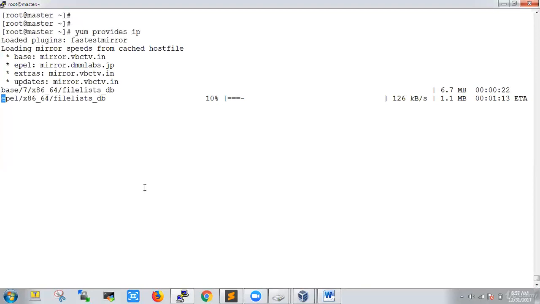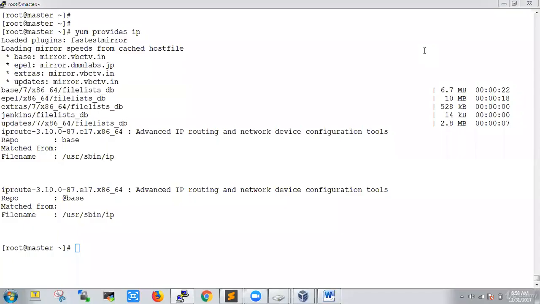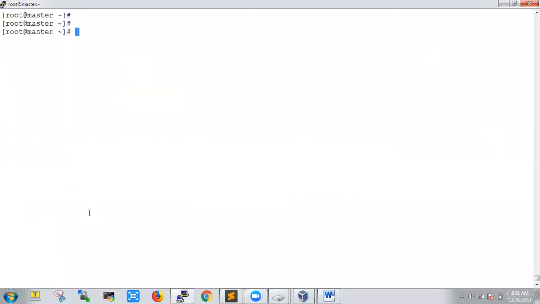All right. So now it's updating the repository. It will take a few seconds. So here we can see that for the ip command, there is one package called iproute. So this iproute package needs to be installed to get the ip command, and it creates the command inside this. So this is a very interesting one. Let's go for another example.